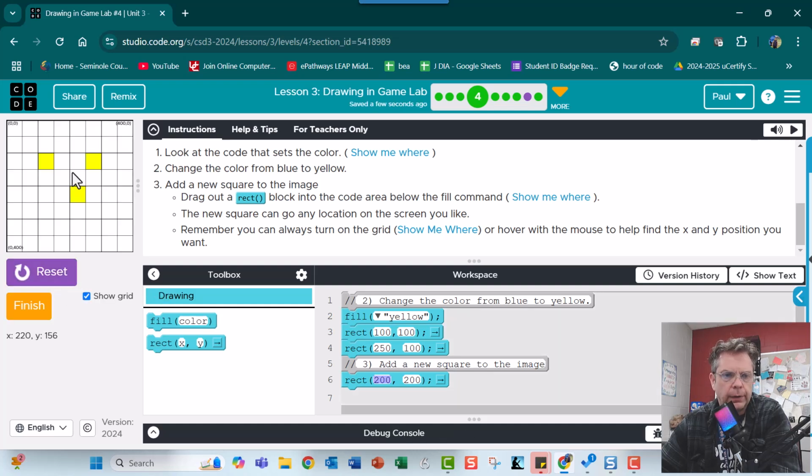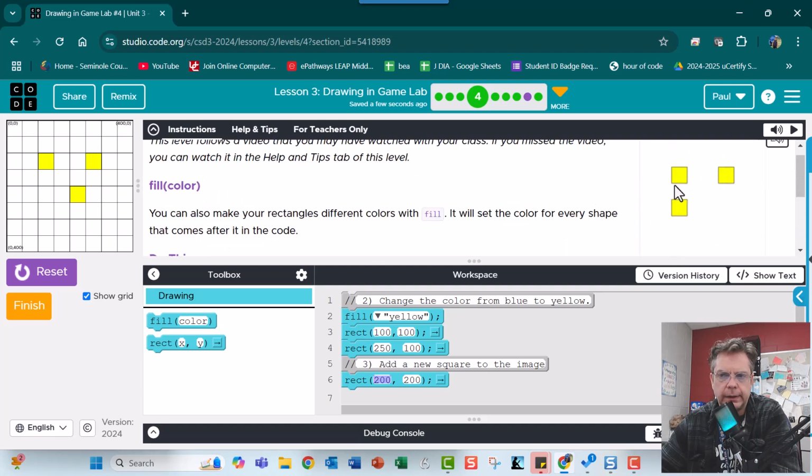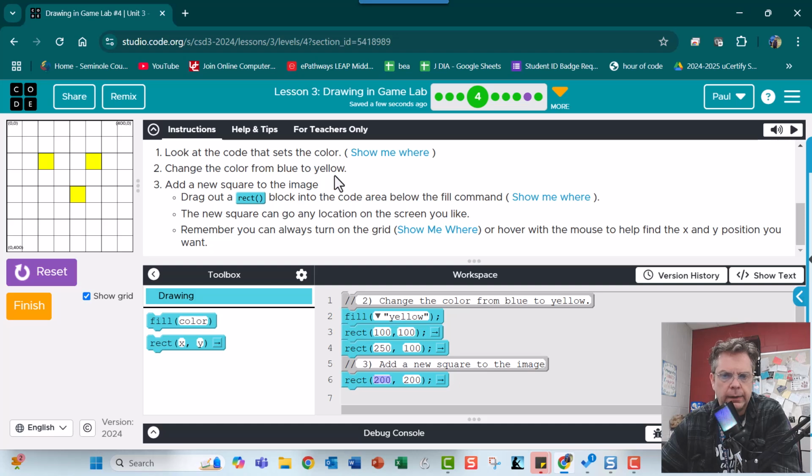All right, so let's run it. Good, so we've got 3 rectangles now. It doesn't look like the picture, but it's definitely 3 rectangles. And is there anything else? Add a new square to the image. Drag the square out below. The new square can go to any location on the screen you like. Remember, you can always turn the grid on and hover X, Y.